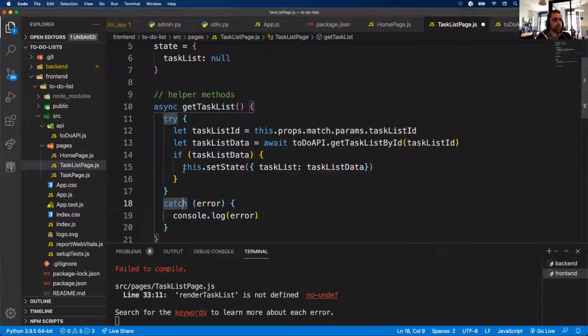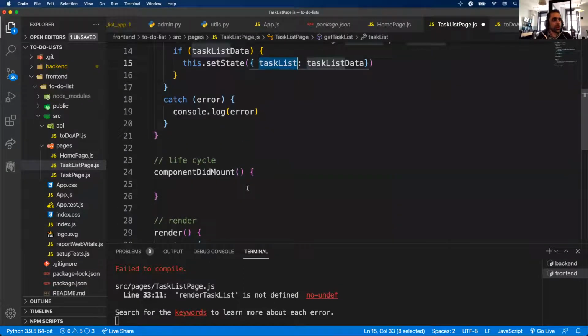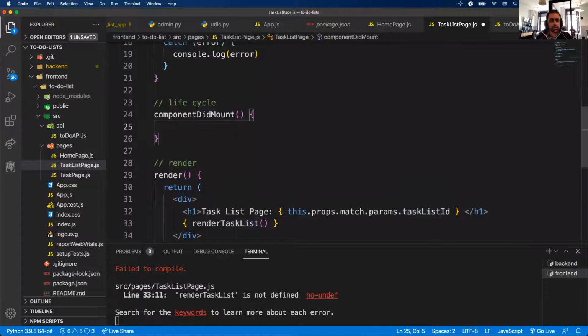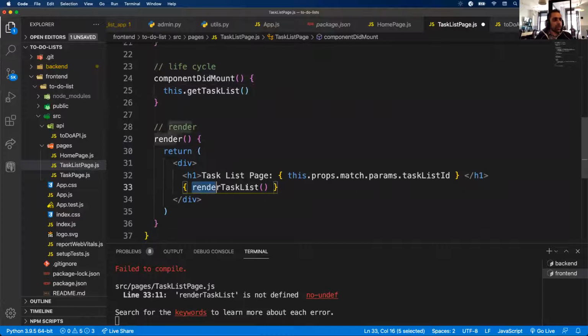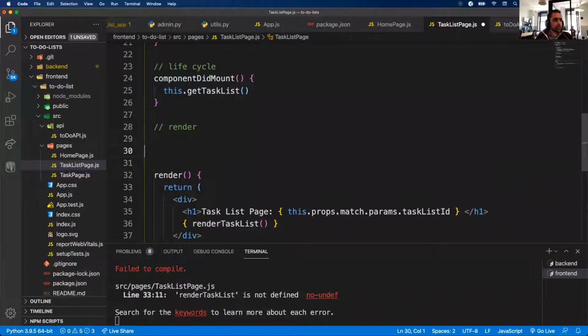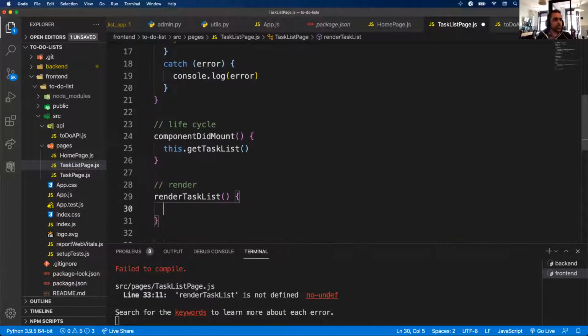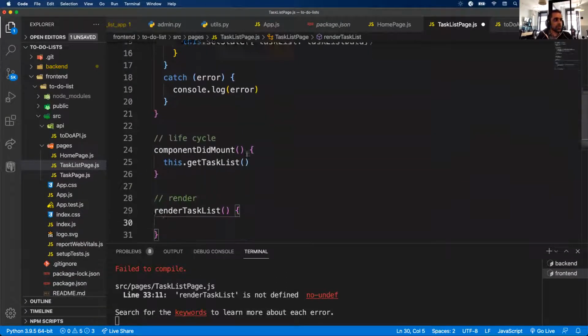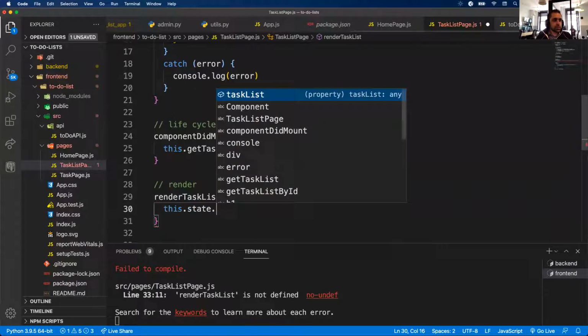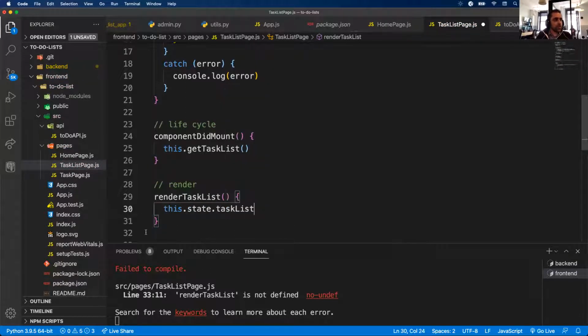All right, so assuming this state gets called, it's going to update our state value, which should trigger a re-render. I created this method. Let's call this here, get task list. I created a method called render task list, which will handle showing the details for me. So implement that here, task list. This is going to use my state value, this.state.task list. But if that is null, then I probably don't want to render anything at this point.